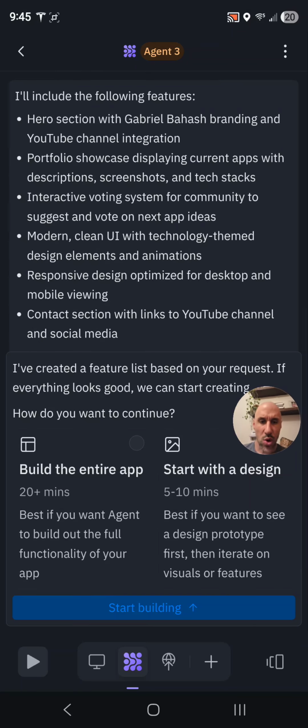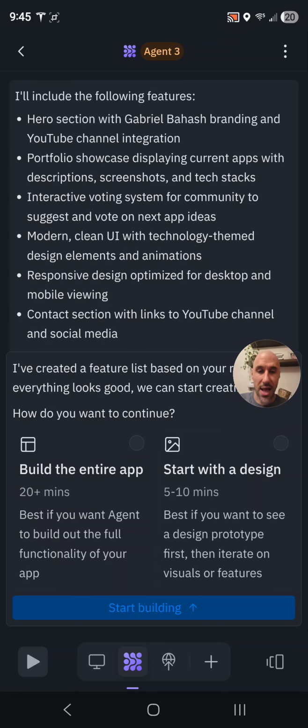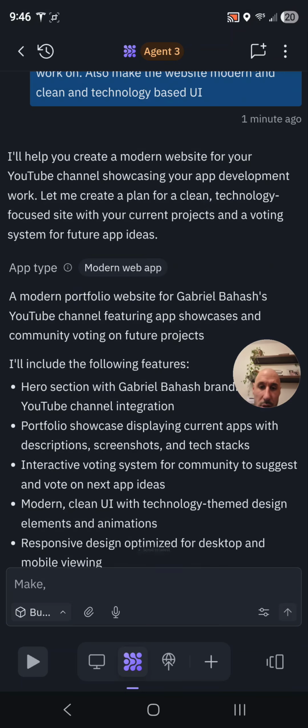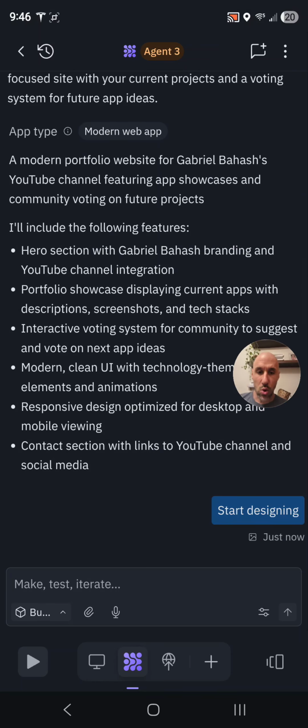Okay, so we can build the entire app, or we can start with a design. Okay, so I'm going to say let's start with a design. I want to see this first. Okay, let's turn that off and let's go to start building. That's not what I want. Okay, let's turn this off, turn that off. Okay, start designing. Okay. So now this is going to start working here.